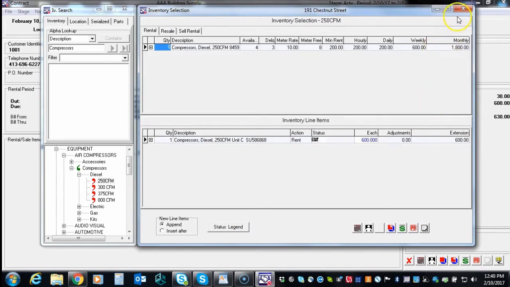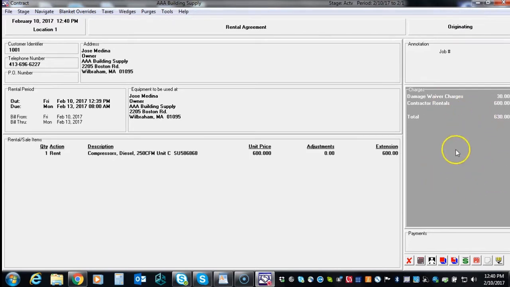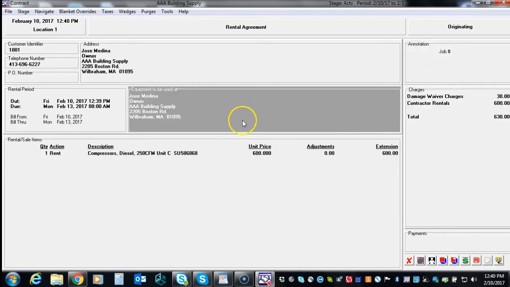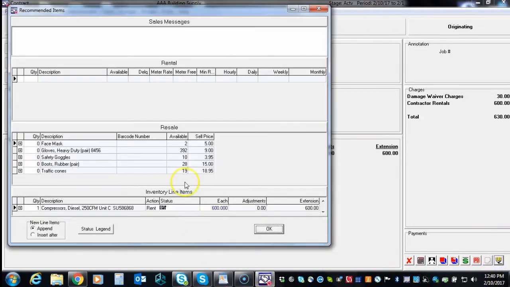Once I am done selecting the inventory, I will exit out of that screen, and to the right you will start seeing the summary of charges. You can also add plenty of contract annotation, and if this were a delivery, you can also add a job site of where that piece of equipment needs to be delivered to. Otherwise, if you're done, the last step would be to save that transaction.